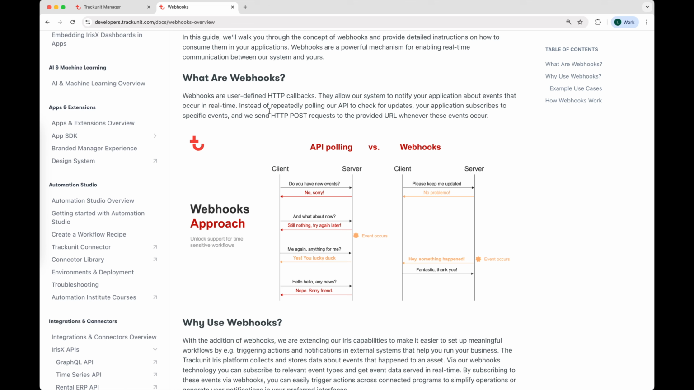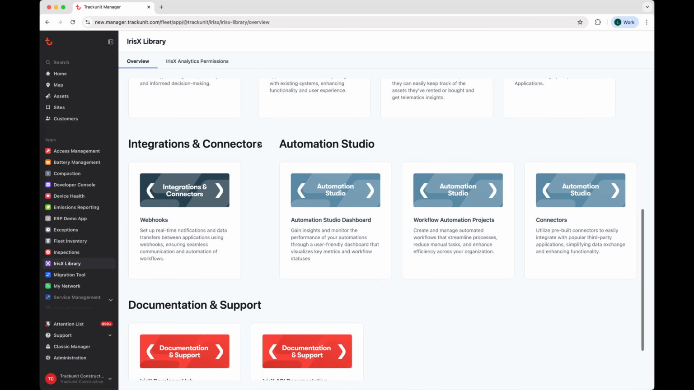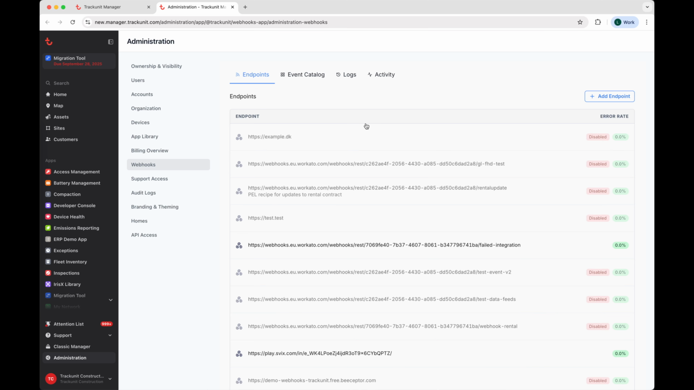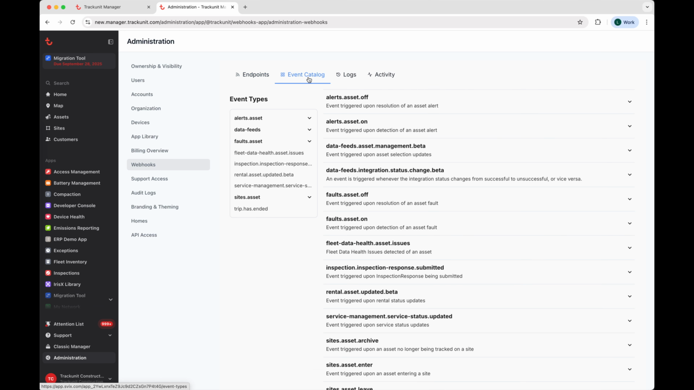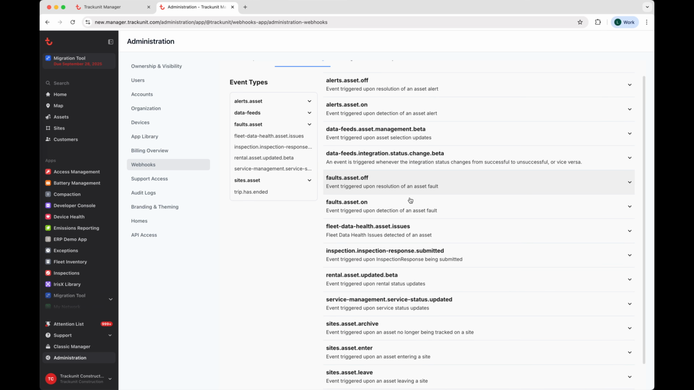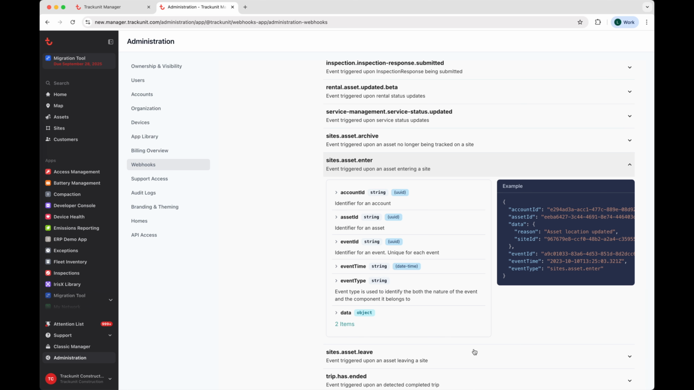Why I wanted to show you this quickly is because in IrisX, it allows you to trigger automation workflows the moment an event occurs. So let me show you a little bit of variety of webhooks that are readily available. Here we have an event catalog that includes events around fault codes, service management, alerts, as well as one particular that I will use today, site's asset enter, which is essentially triggered when any machine is entering a site, which could be a project site, dealer yard, or rental depot.